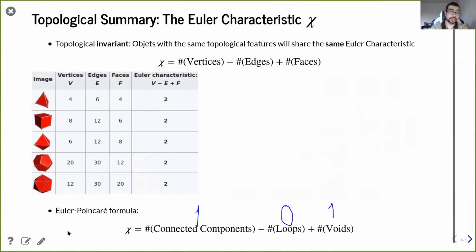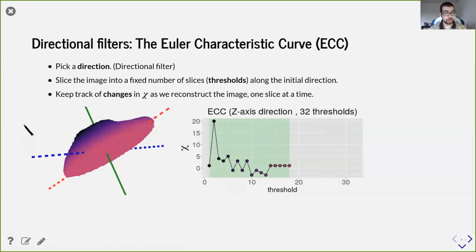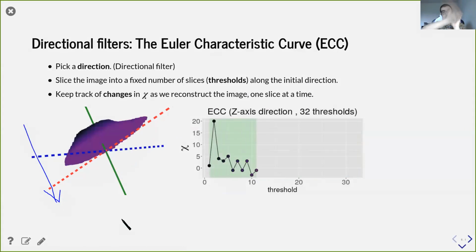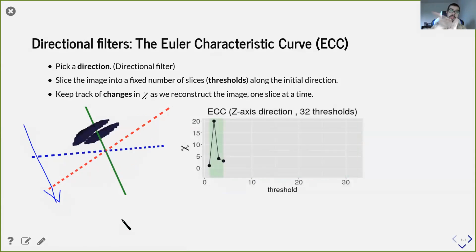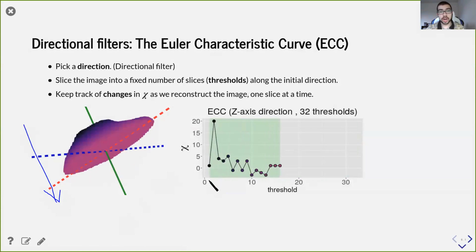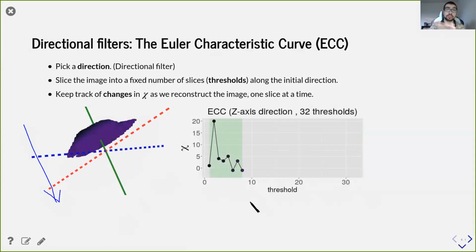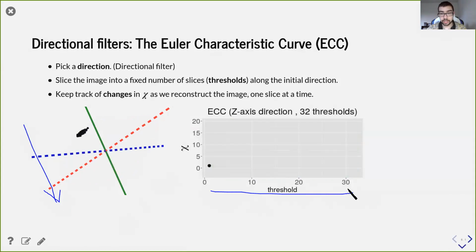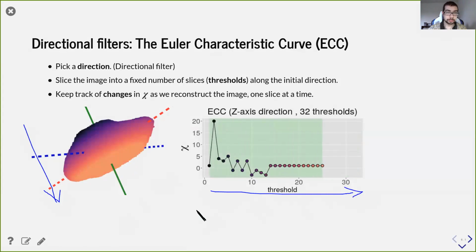Now, the Euler characteristic on its own might be too simple. It cannot distinguish a cube from a pyramid. However, we can pick a direction, say top to bottom, and slice our shape, in this case a barley seed, across that direction. And as you slice the seed, you keep track of how the Euler characteristic changes. The number of slices, also known as the number of thresholds, will tell you how much information you pick up as the Euler characteristic evolves or changes as you slice.